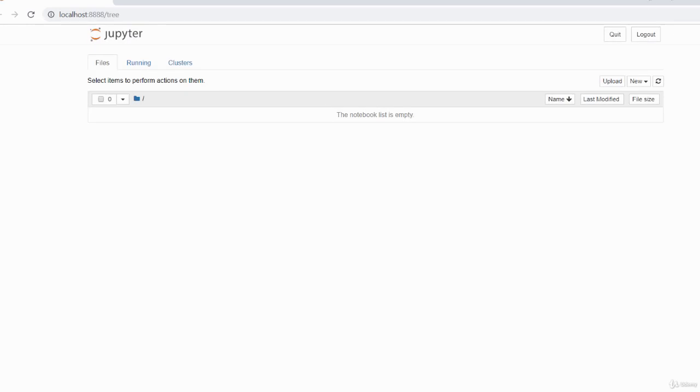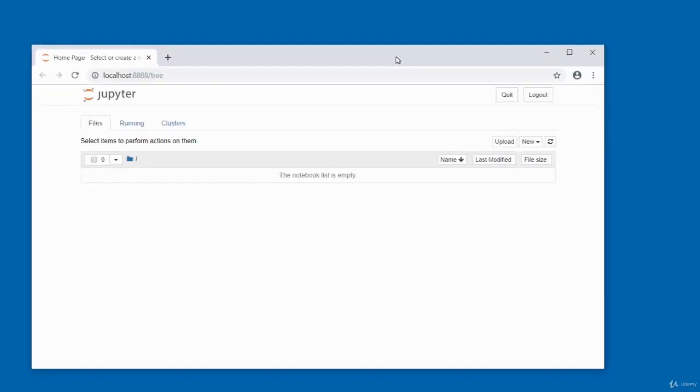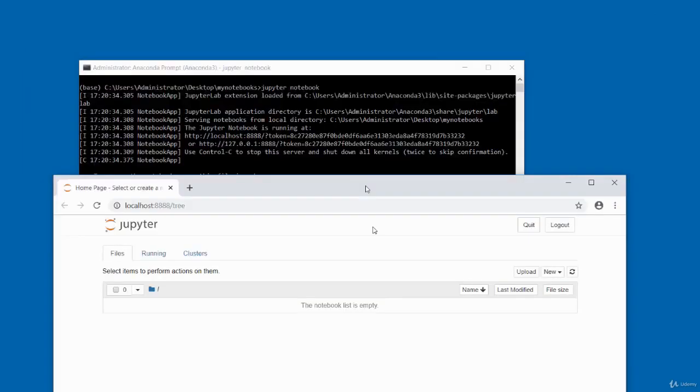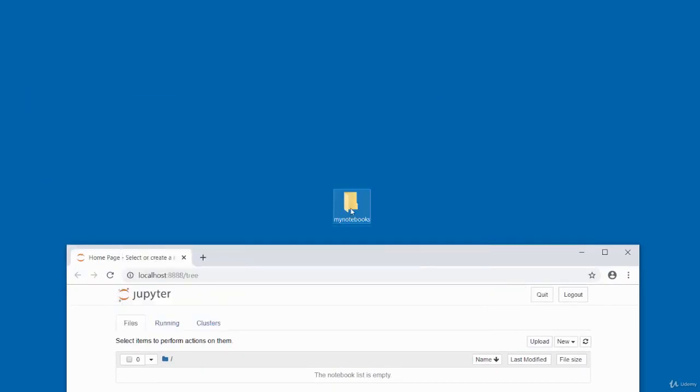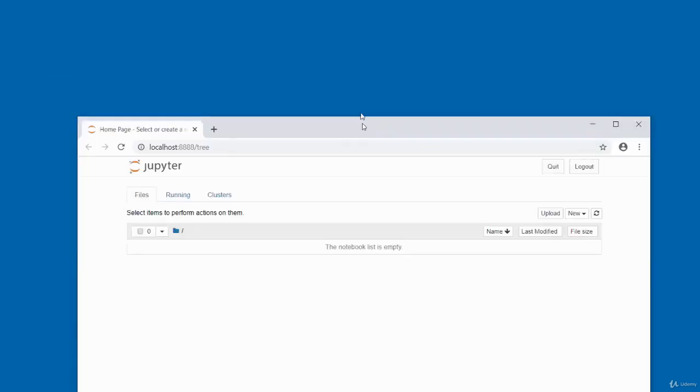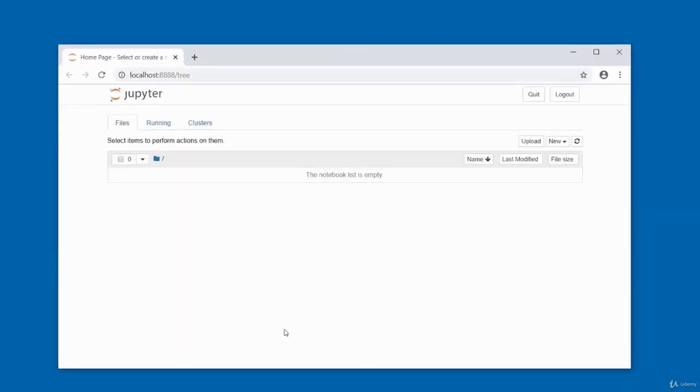So this is the dashboard, and you can see the dashboard here. This is the root directory of this directory on my desktop here. That's what the Jupyter Notebook dashboard is pointing to. It's empty at the moment because there is no notebook listed. There's nothing in that directory.